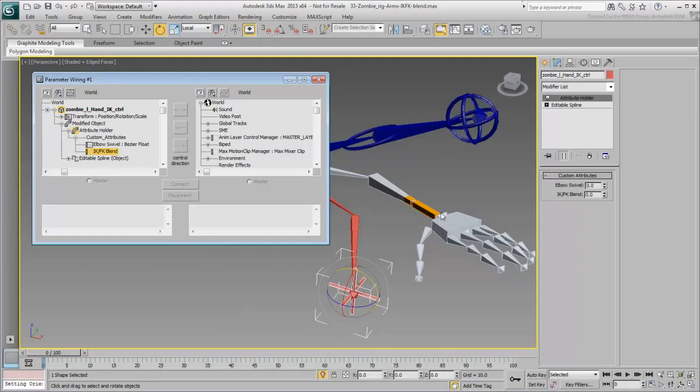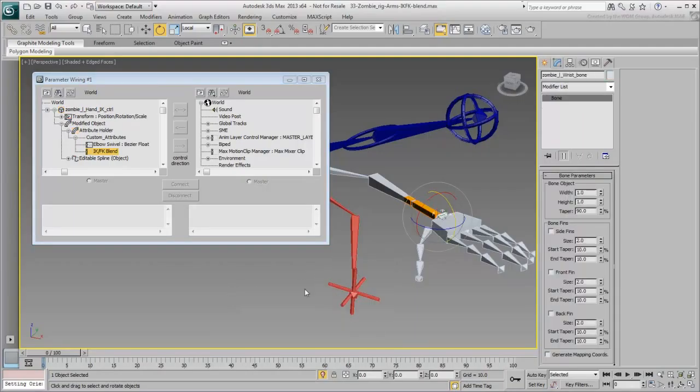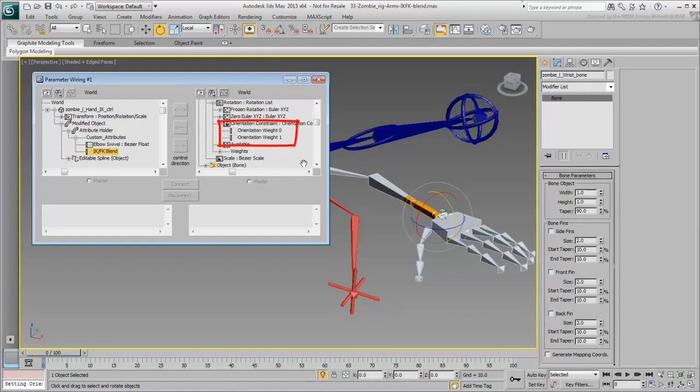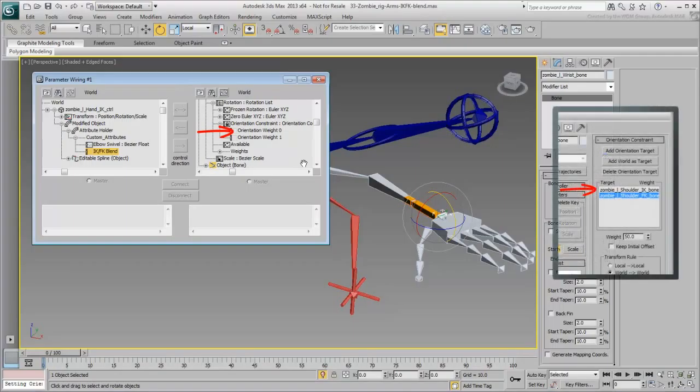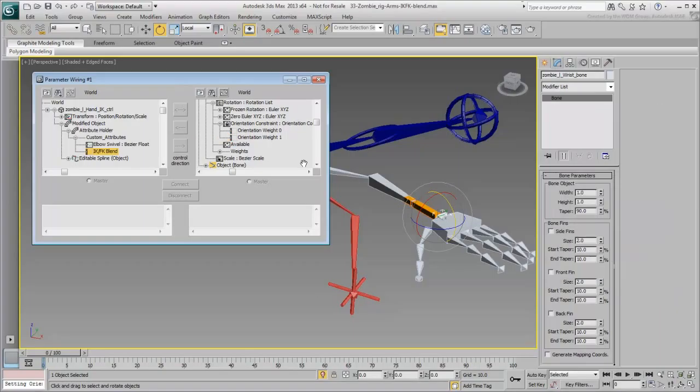Now select one of the bones you want to control, such as the wrist bone. Click the refresh icon on the right pane. Expand Transform, Rotation, Orientation Constraint, and notice the two entries. The first entry is for the IK weight, the second for the FK weight. Start with the FK weight, the second in the list. It's easier to understand. Select Orientation Weight 1.